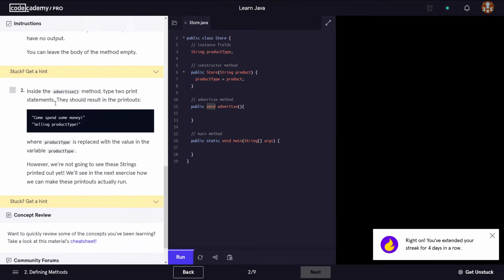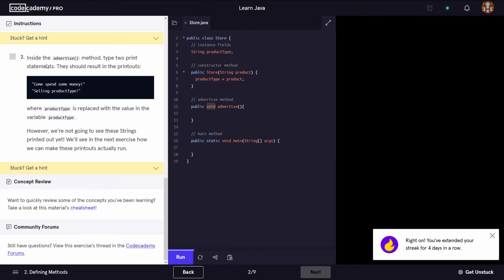Instruction 1 is done. If we have a look at the second one, it says inside the advertise method, type two print statements. They should result in the printouts, and this is the text. From the previous lessons, we've already learned that to print something on the screen, we need to use the statement System.out.println. We're going to end it with a semicolon.